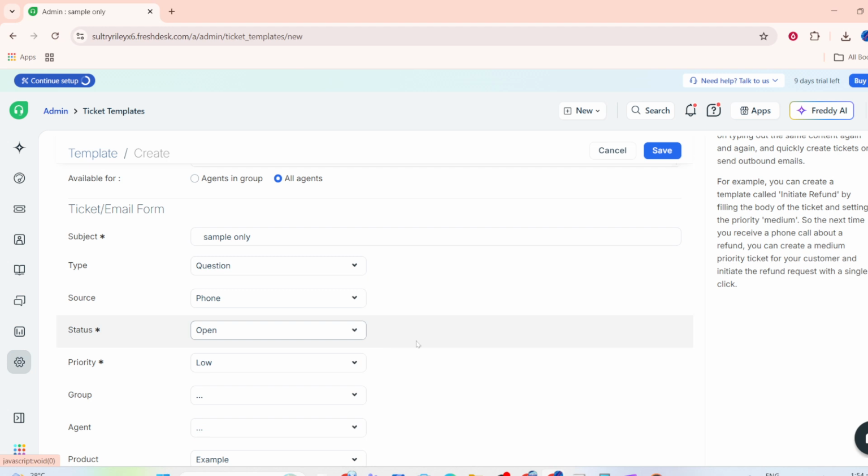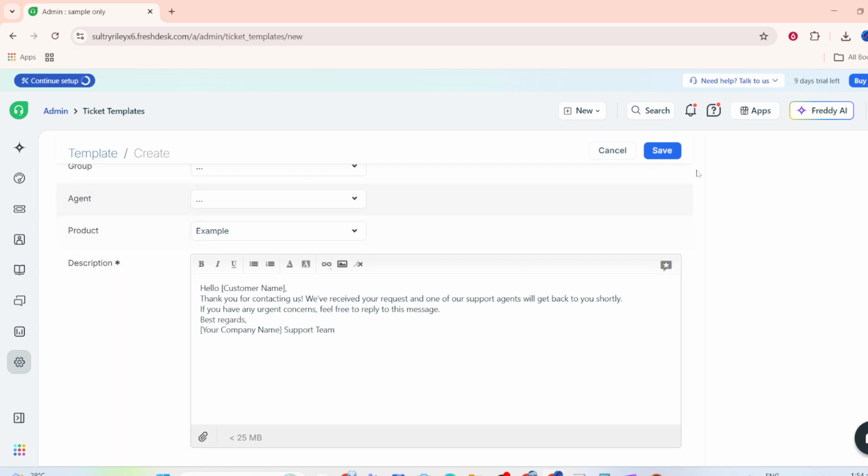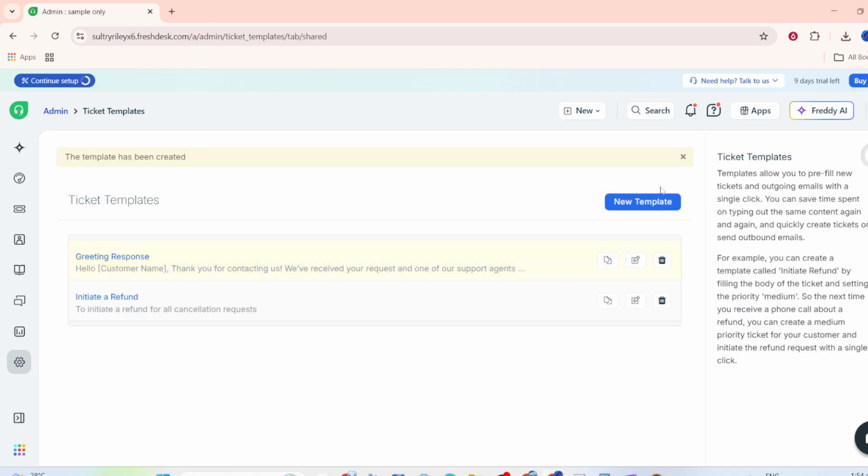Now decide who can use this template. If it's a personal workflow aid, choose Myself. If you want everyone to benefit from the same standardized starting point, choose All Agents. If the template is specific to a single team's process, select Agents and Group so only that group sees and uses it. Picking the right audience keeps your template list clean and relevant.